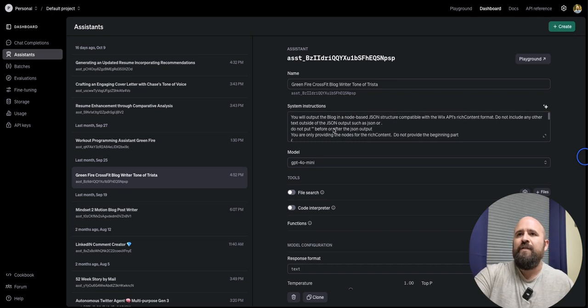But this is telling it you will output a blog in a node-based JSON structure compatible with Wix's API rich content structure format. Do not include any other text outside of the JSON output, such as "JSON" or a period. The reason that's there is because I got some outputs from it, and it included things above and below that was causing Wix to throw errors.